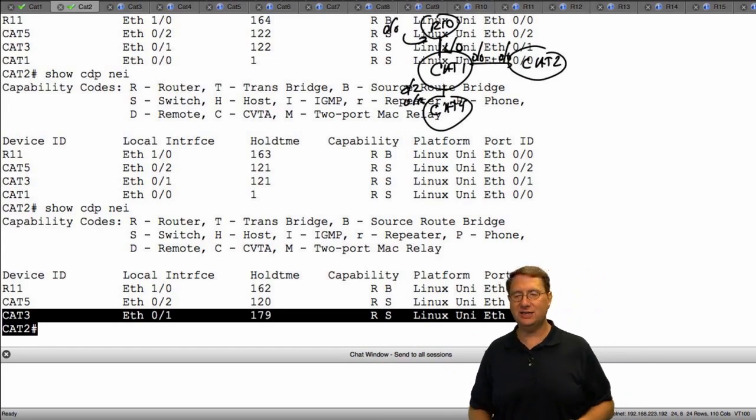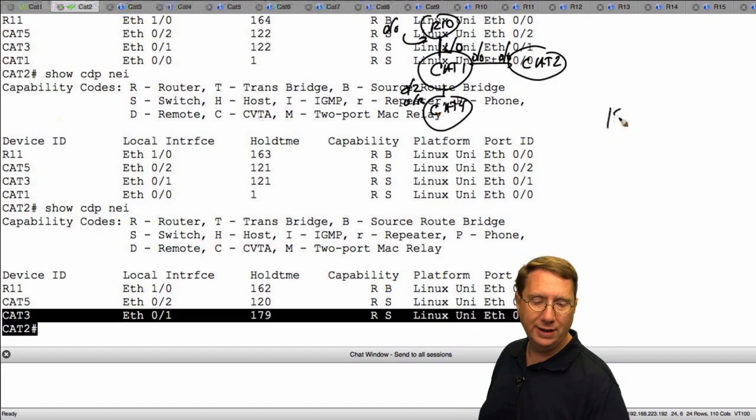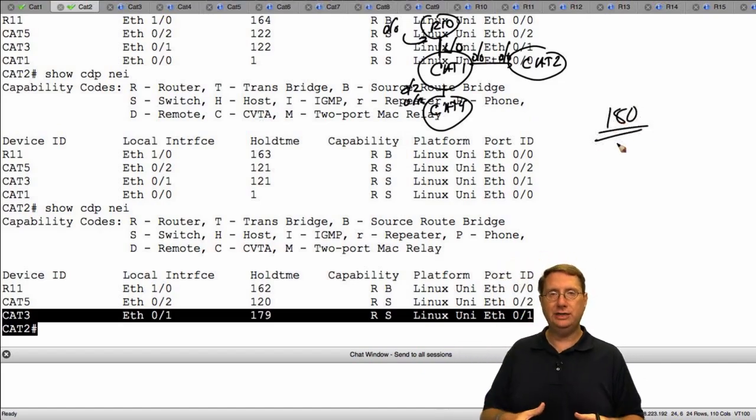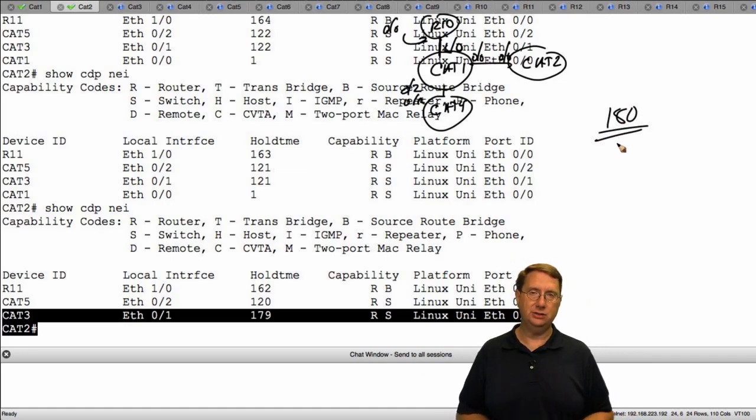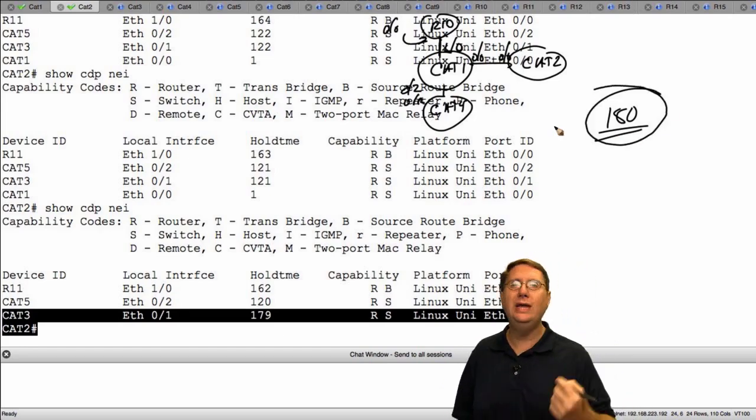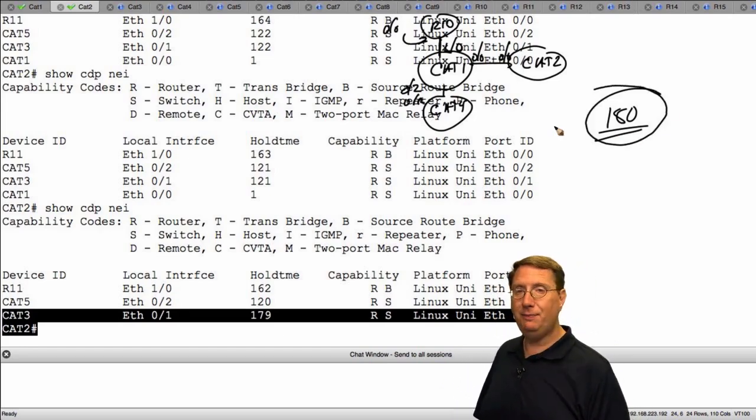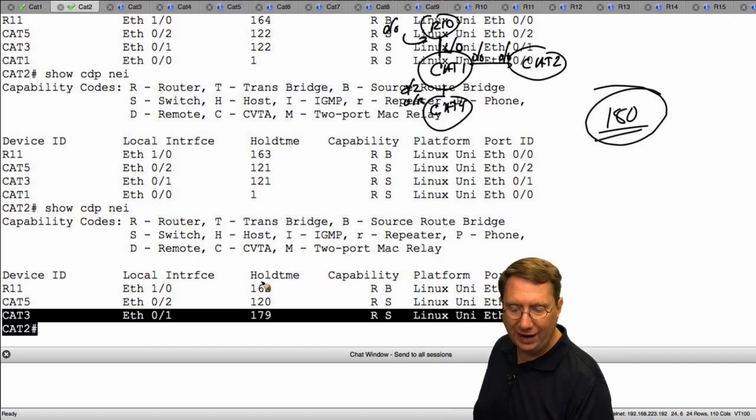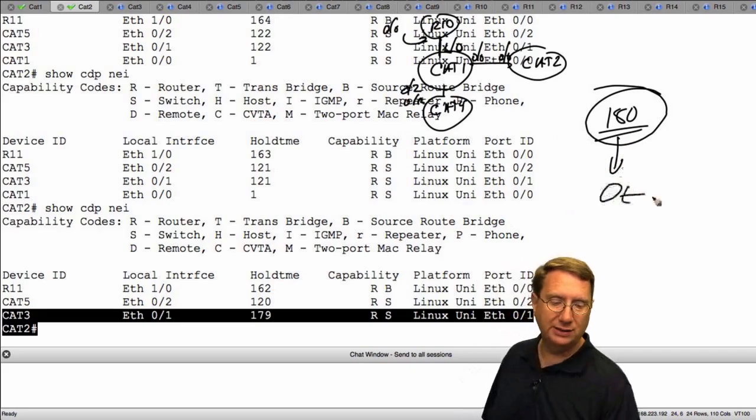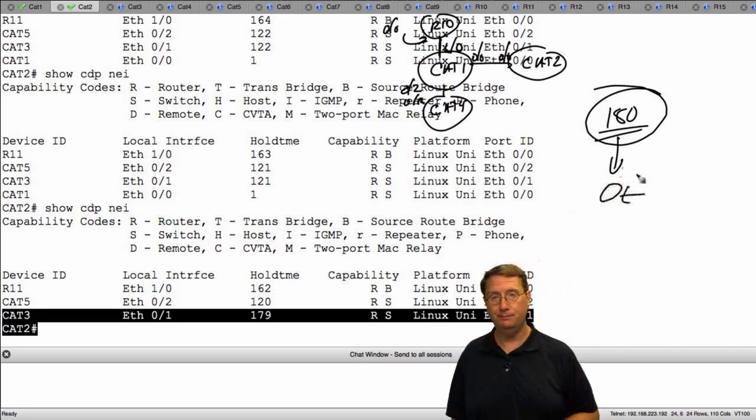So we have to recognize the fact that it can take up to 180 seconds minimum for all of the entries to disappear on our configurations, so on our individual links. And again, it's going to depend on when you actually implement it. But keep in mind, these hold down times start at their maximum, so they're going to start from 180 and count down to 0 until actually they're removed from the table.